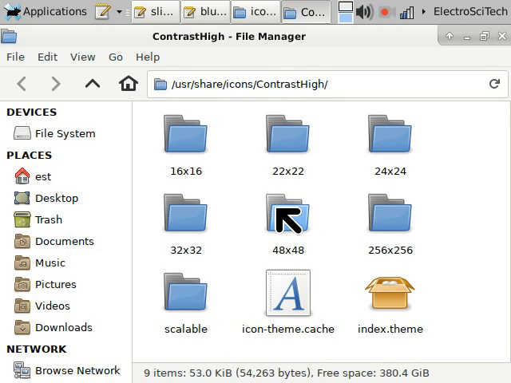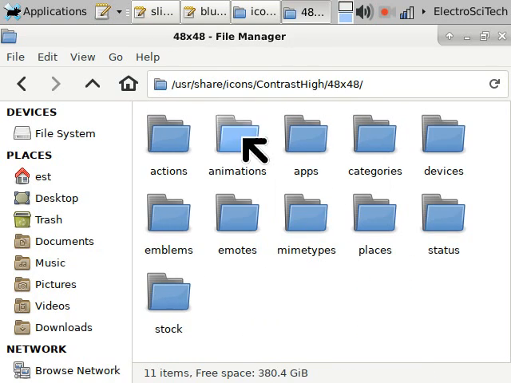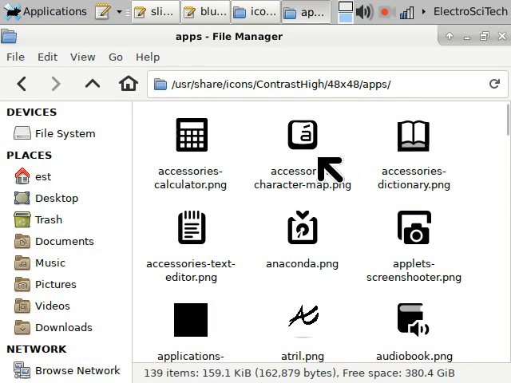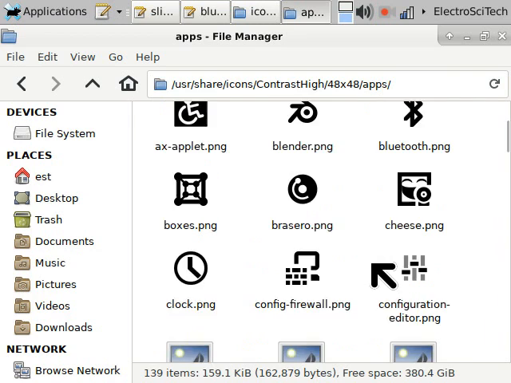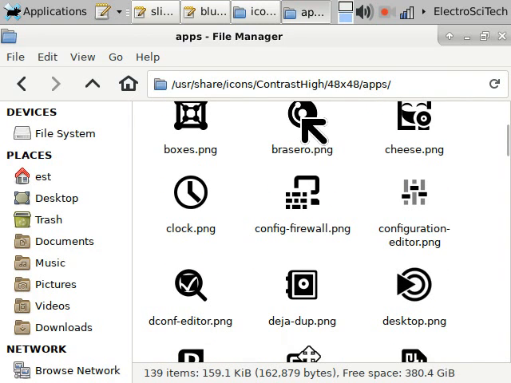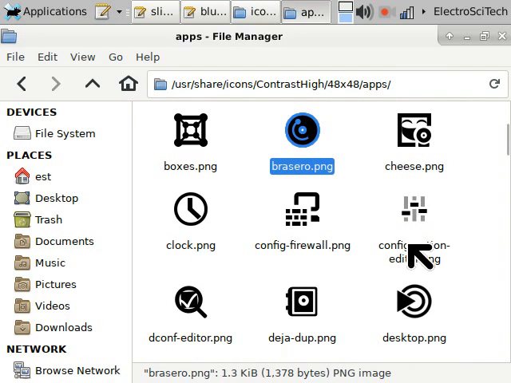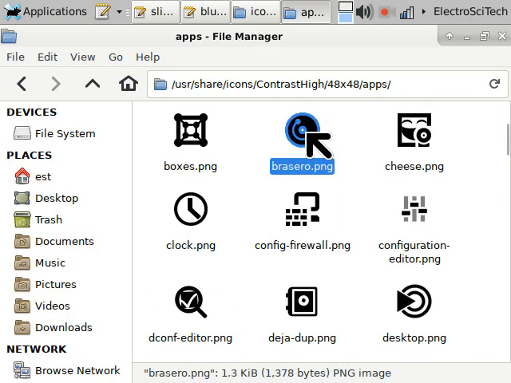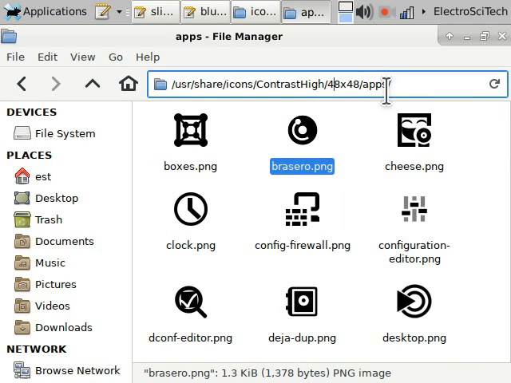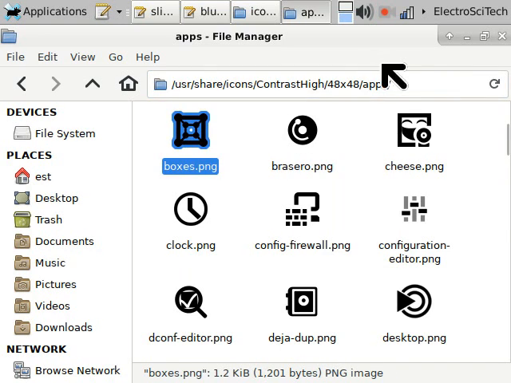High contrast, so 48 by 48. Let's take a look at apps, and here we see very high contrast, black and white, but we see a lot of these program names. These are the ones for the application. So if it says it uses icon as Barasro, and it's going into high contrast and looking for 48 by 48, here it is. It's going to display that. If it's declared as boxes, it's going to give you that.